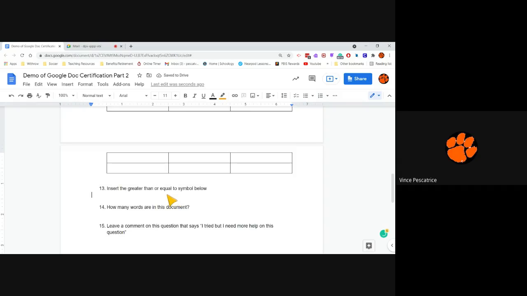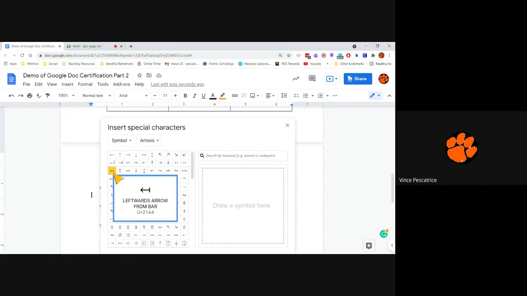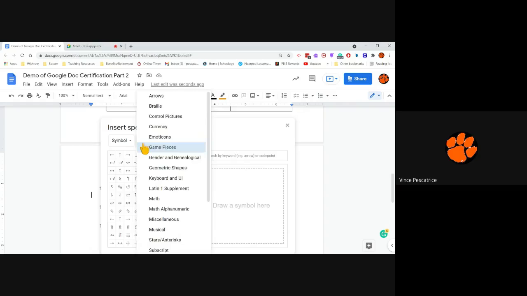All right. Next, we're going to insert the greater than or less than symbol or equal to symbol. On your keyboard, you can already type the greater than or less than signs. That's one thing. But there are more complex symbols that you can type in here, and here's how you find them. You're going to go to Insert and then Special Characters. There are hundreds of special characters here. What you want to do is keep it at Symbol, and then you can go to Math.